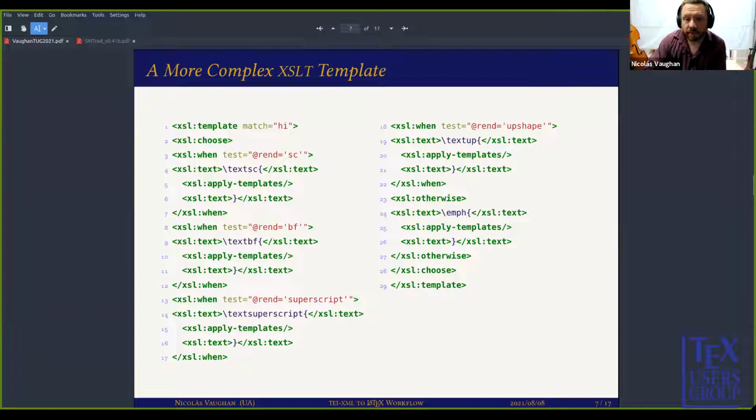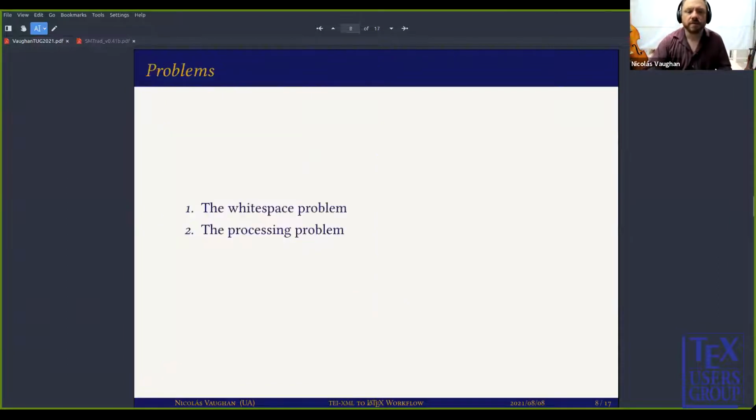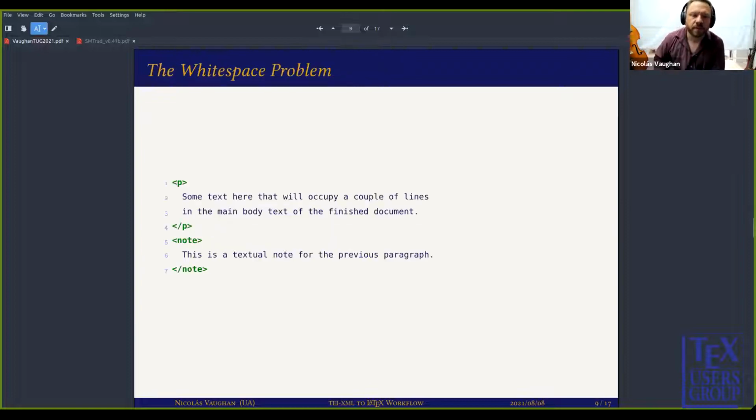But there are more complex cases, and thus I bumped into several problems, several issues, some small ones easy to fix, but other more difficult ones, and I can reduce them to two kinds of problems. One is the whitespace problem, and the other is the processing problem, and I'm going to talk about them here. So the whitespace problem is a very common problem you have when working with XML.